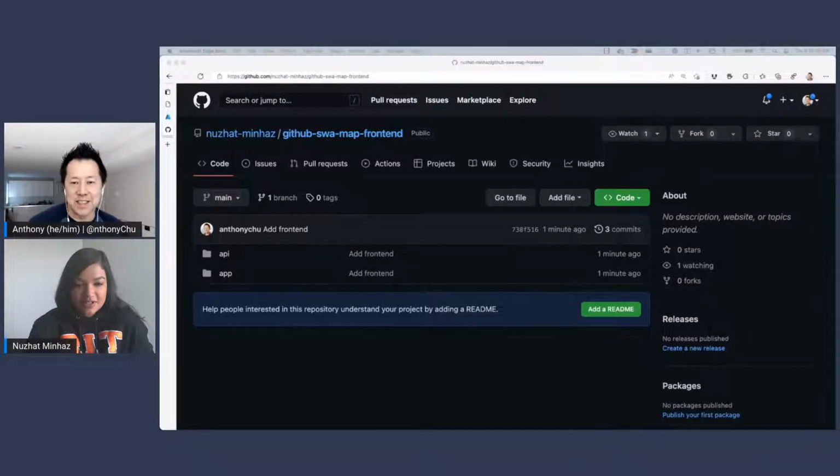And she's going to show us how to deploy this to Azure Static Web Apps. And maybe before we even talk about deploying it, do you want to talk a little bit about Azure Static Web Apps?